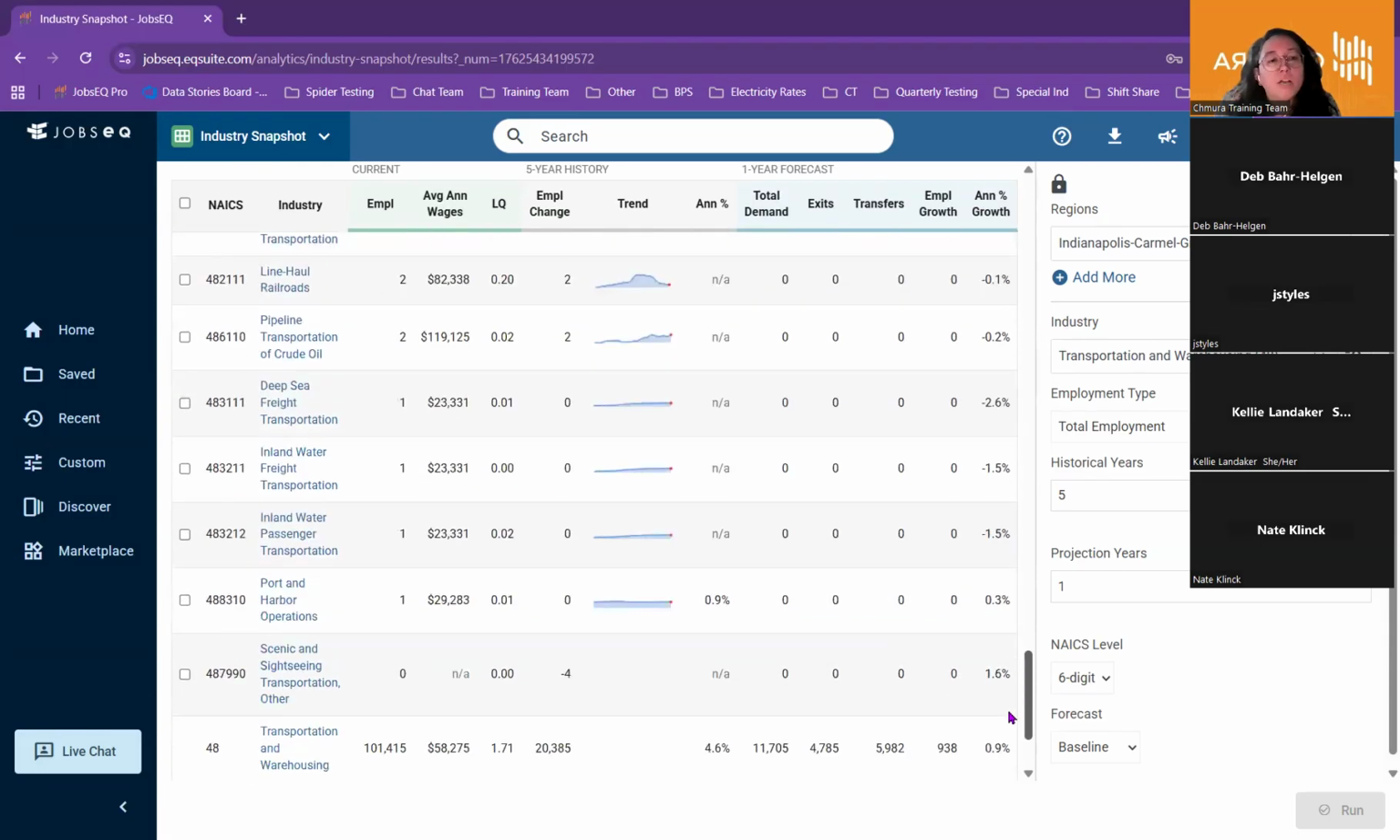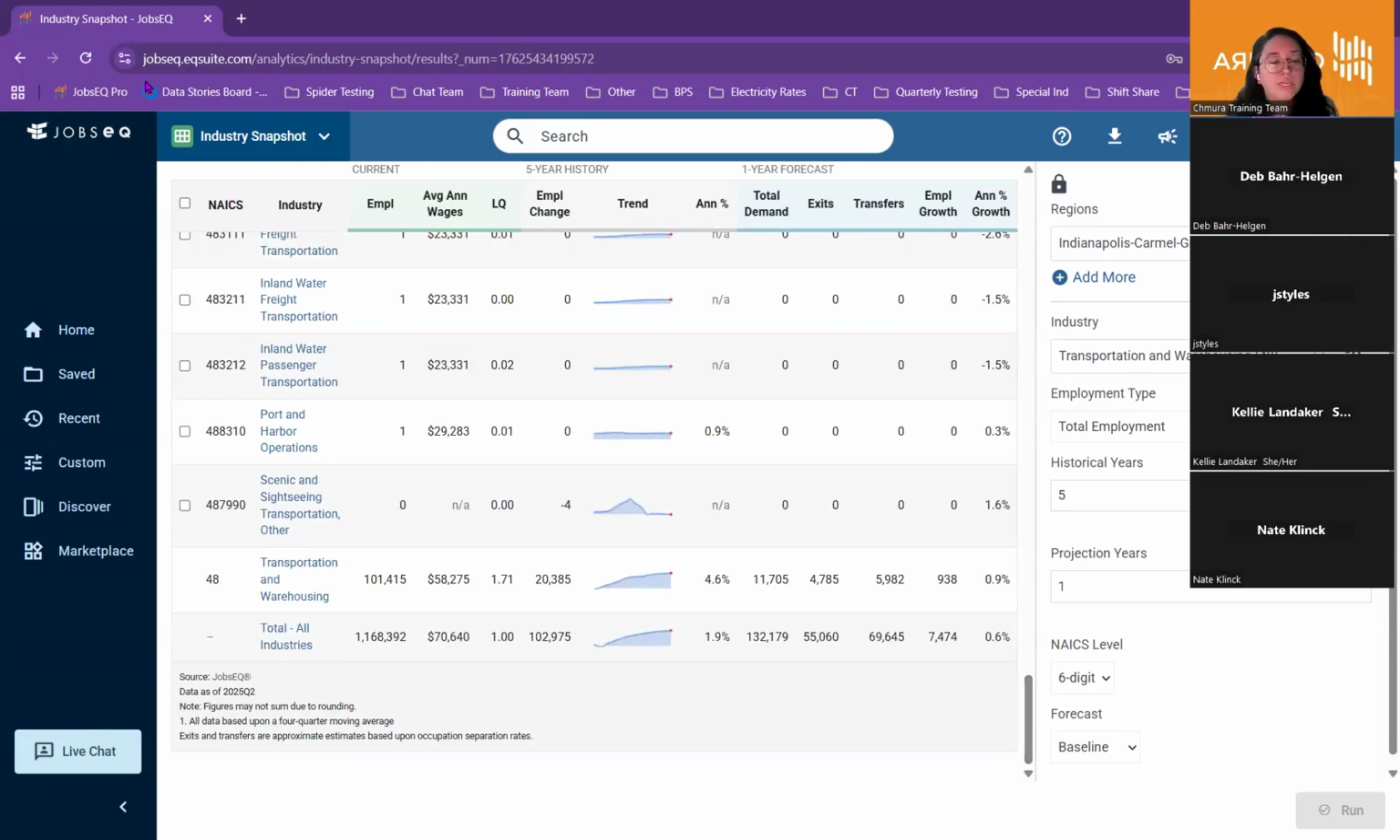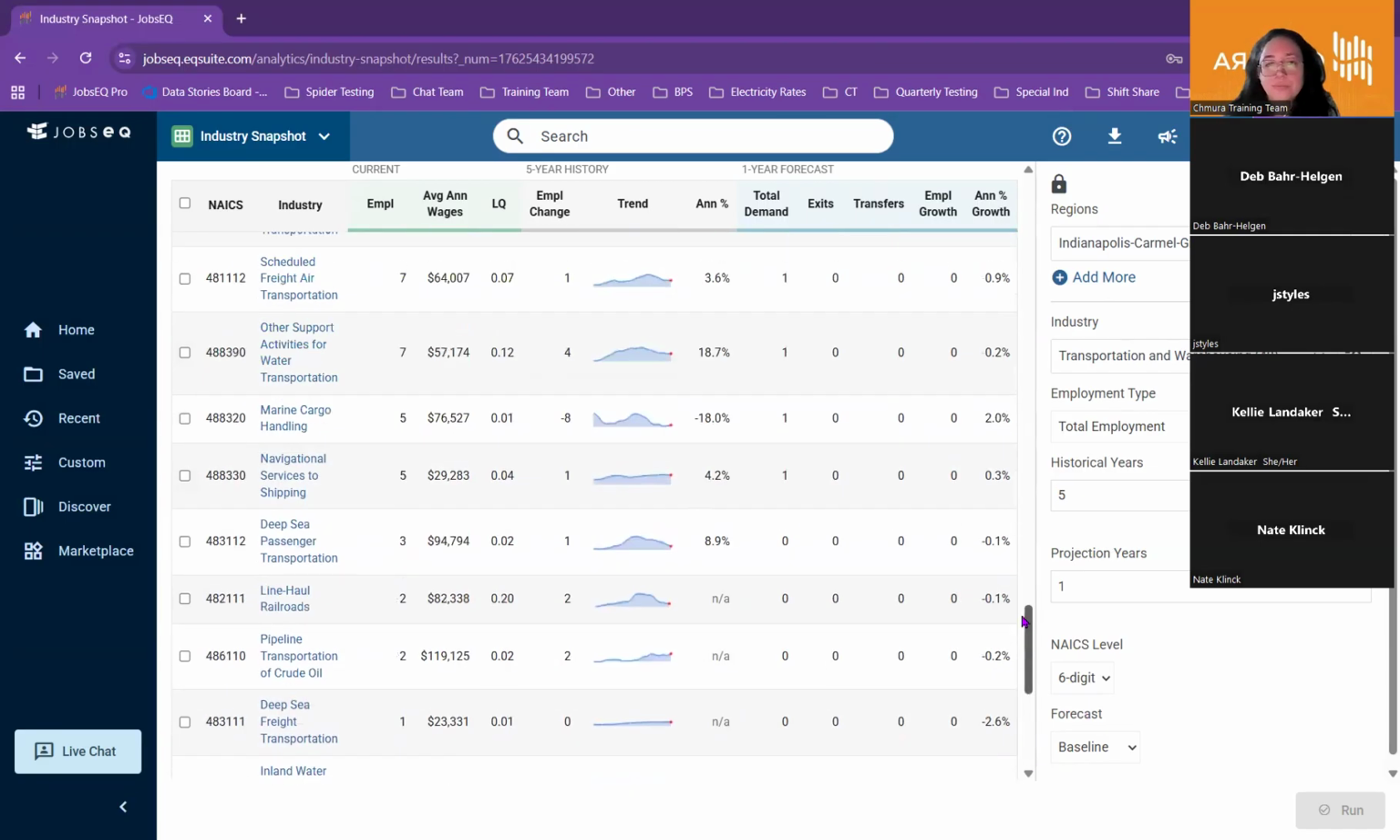If we scroll to the bottom of the table, it's going to give us some summary data here as well. So at the very bottom, we're going to have these same data points for total all industries, and then for transportation and warehousing, since that's what we queried for. So those overarching aggregate regions or aggregate industries are at the bottom there.